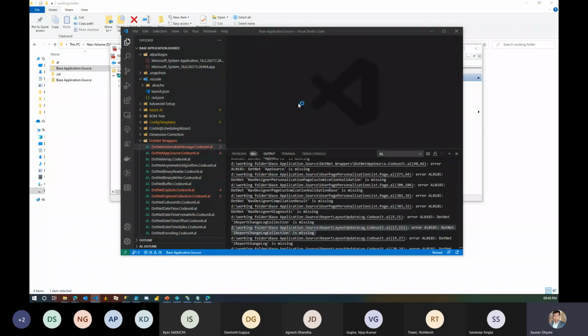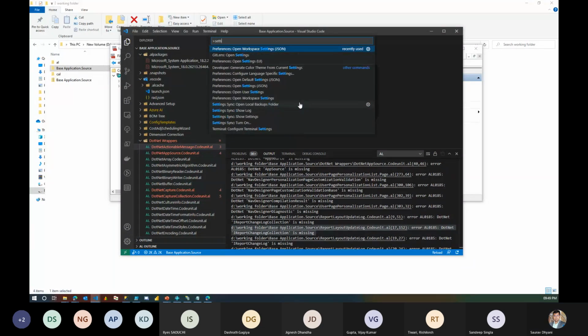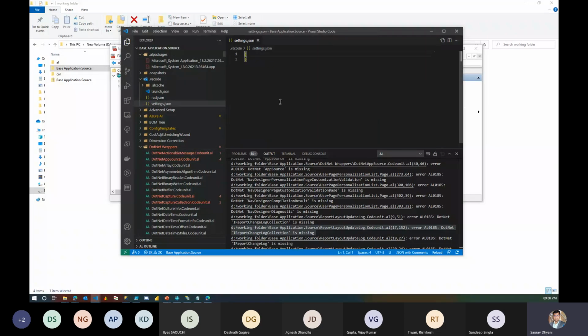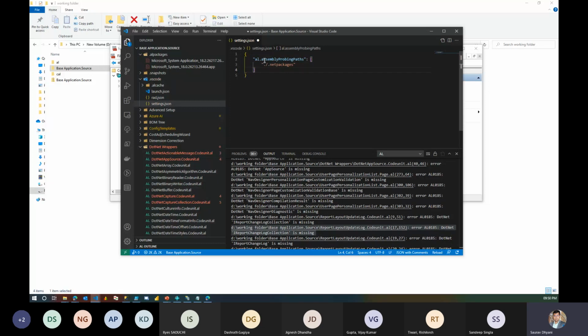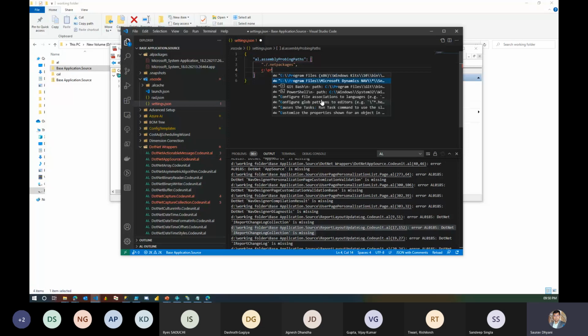So let's do Control Shift P and try to get the settings. And let's open workspace settings. So this is a settings file that gets added into VS Code. And here we'll have to add al.assemblyProbingPaths. It is a path where you want the system to look for these .NET references. You'll at least have to do the Program Files one. I guess C Program Files. No, not this one. Let me type it in. I'll have to do a double slash, I guess. Okay.